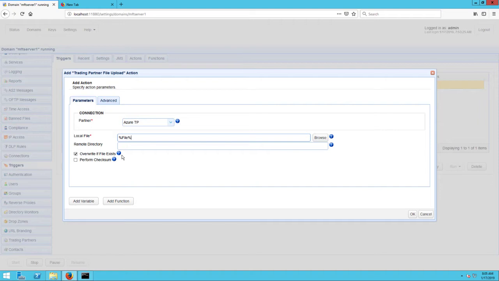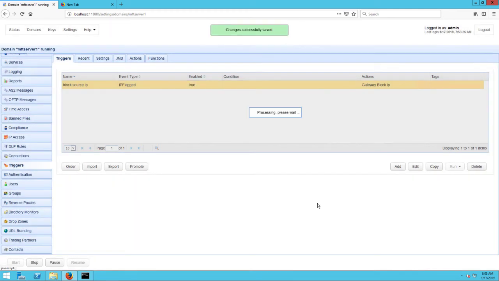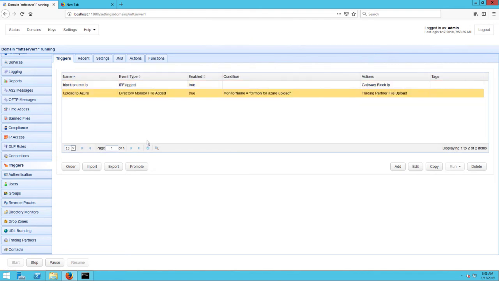So the value of the file variable corresponds to the local file path of each newly added file that's detected by your directory monitor, which in turn this particular trigger responded to. Lastly, go to the remote directory field and enter the name of that existing file share I asked you to obtain earlier. So the name was Azure File Share. Click OK until you're back at the main screen. That's it. Now you know how to configure your server to automatically upload files to an Azure file share.